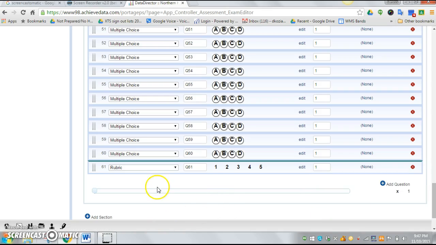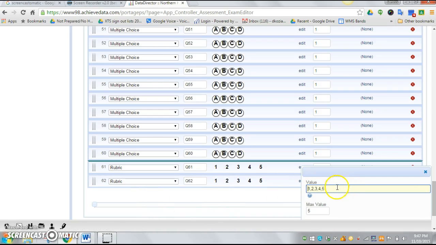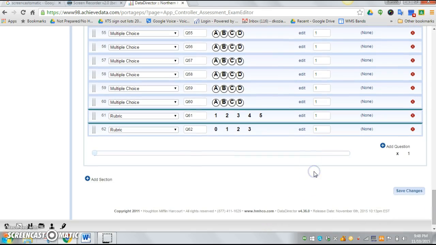So if I wanted to add a rubric question, then I could add maybe one more rubric question here, and I want this one to be worth only 3 points. Also, another tip, if you want it to be worth 0 points, if you ever have the chance that someone might just completely leave it blank, you've got to add a 0 in there as well. It doesn't do it for you.